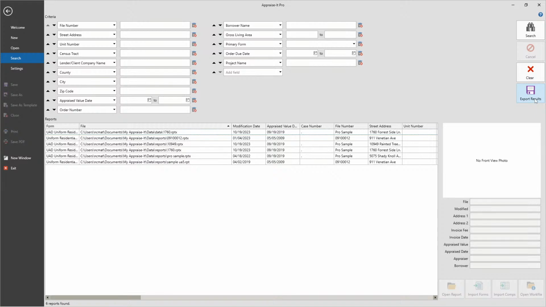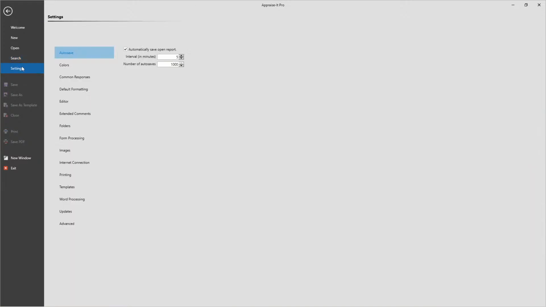So you can actually share comps that way. Or you can share report data and stuff like that. You can do the same thing with our Comp Manager database program. And then finally, we have settings.